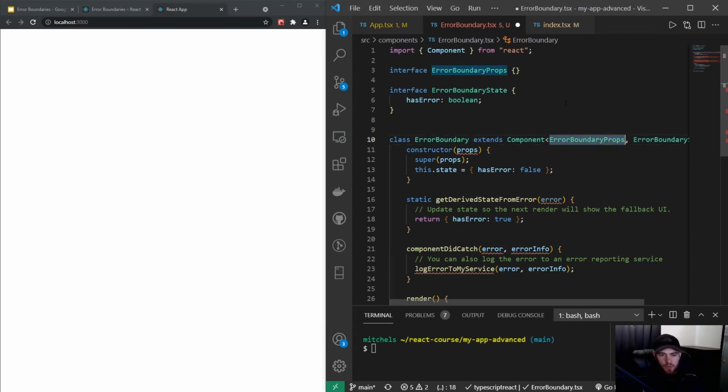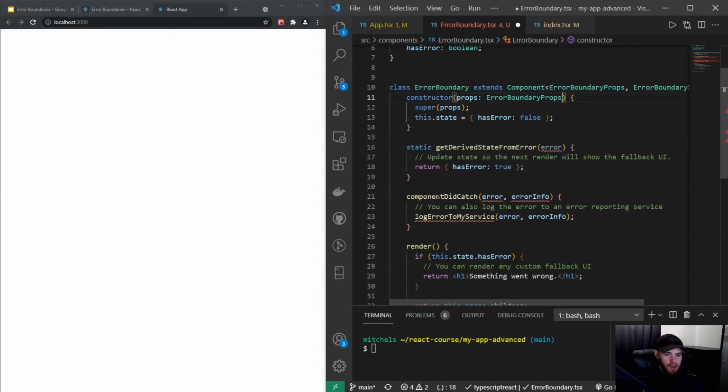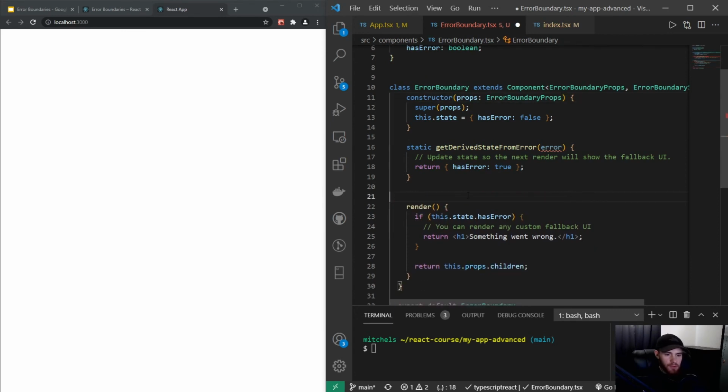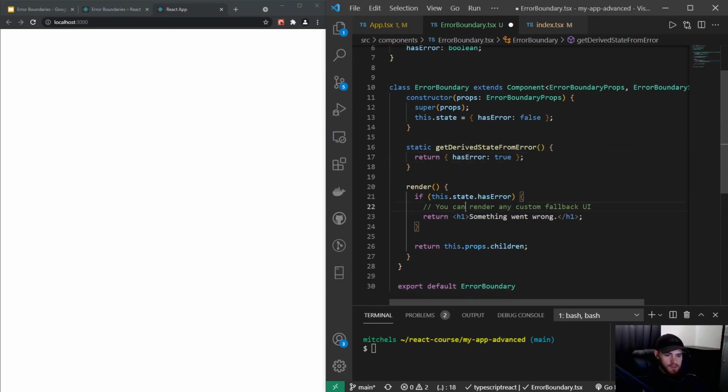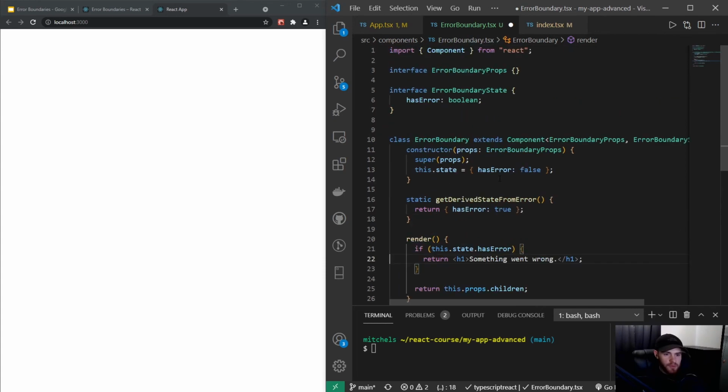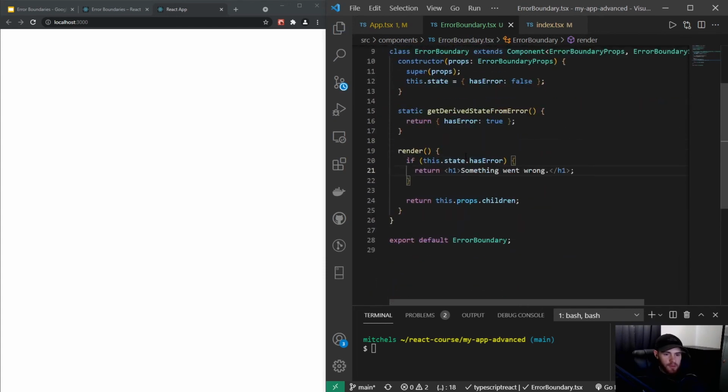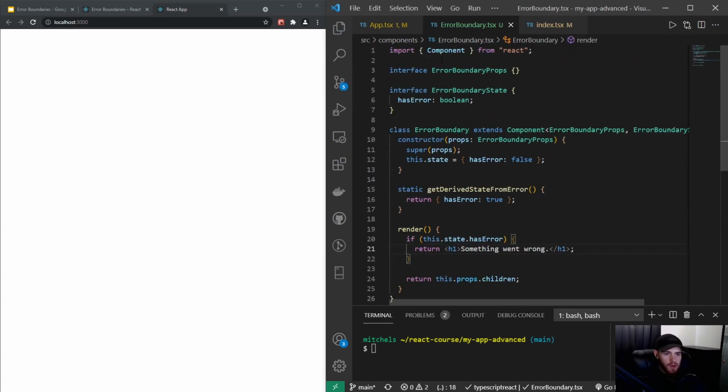So I will also pass the props type to the props in the constructor. And we will not be needing the componentDidCatch, so I will remove that. And I also don't need the error property in the getDerivedStateFromError, so I'll remove that as well. I will remove this comment and this one too. And now when I save it, we got our component without errors.